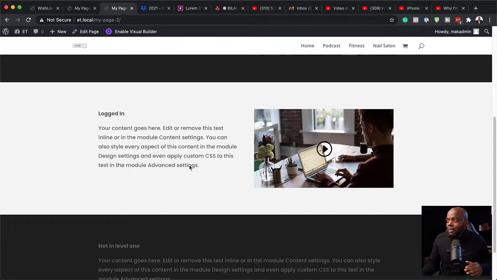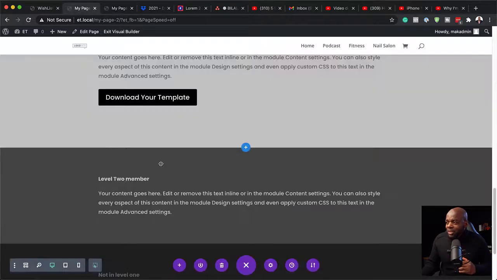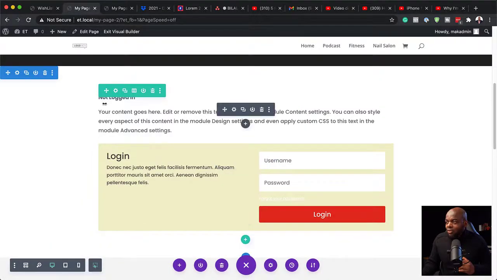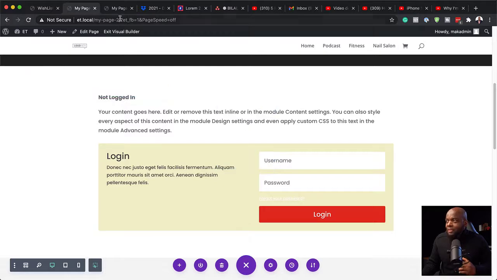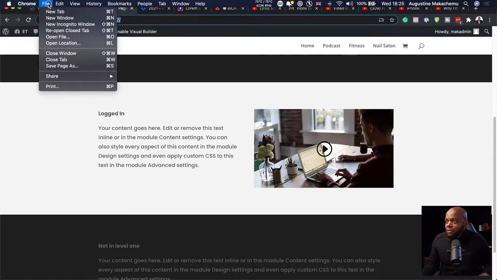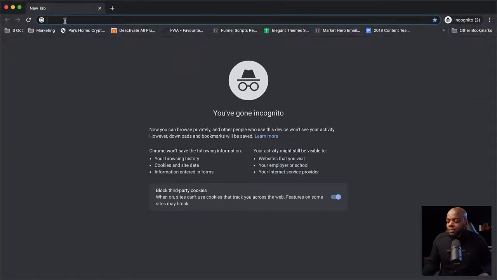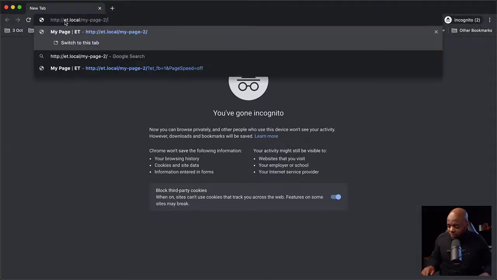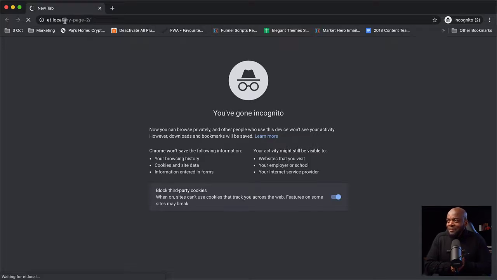So you may be thinking, what if I'm not logged in? What's going to happen? Now remember, we set our permissions here, our access levels. So if you're not logged in, we are going to see this. So what we're going to do now is open this page in incognito mode. All right, so let's do that. I'm going to come over here, File, New Incognito Window. Paste my URL, bang. Let's see what happens now.